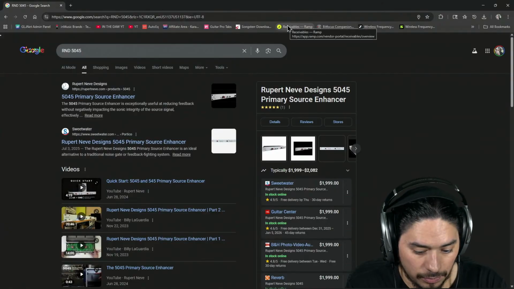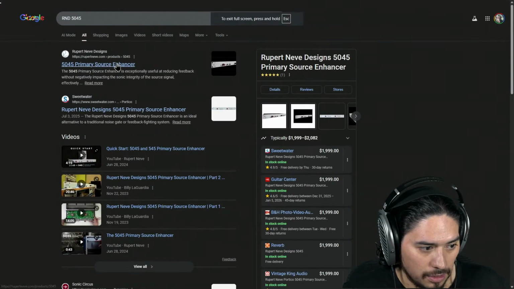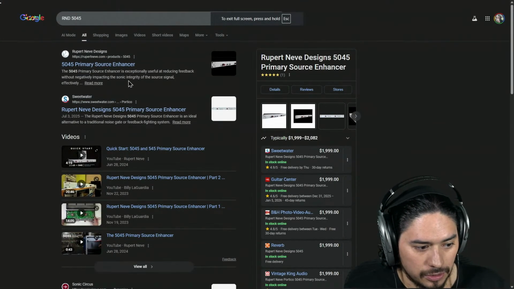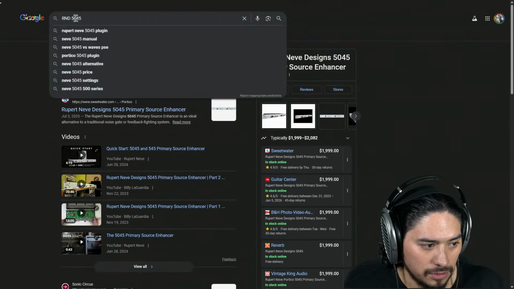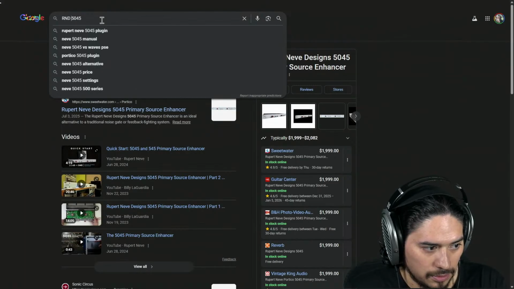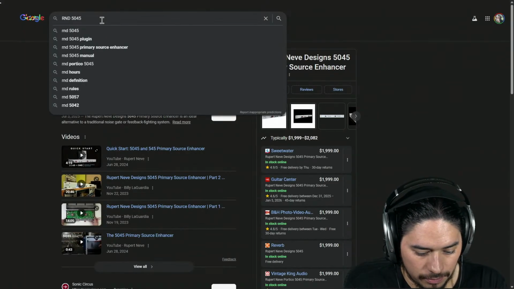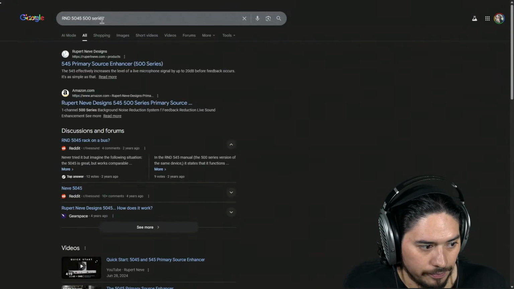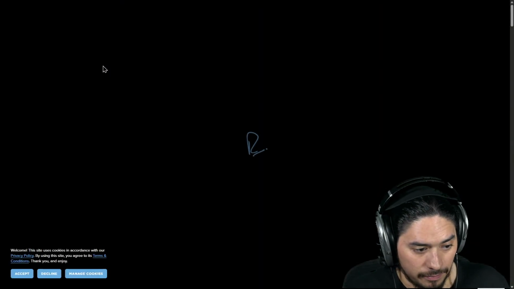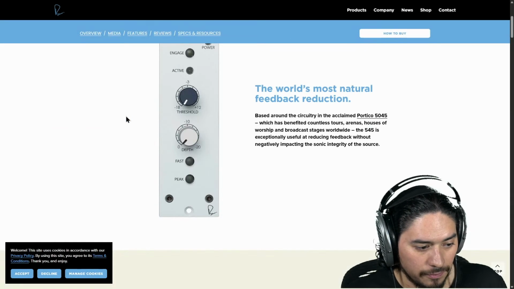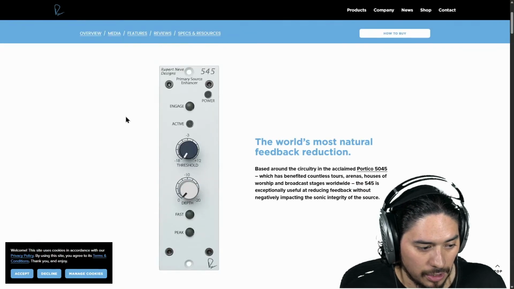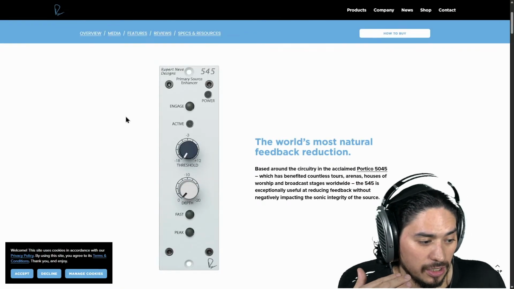We're going to bring this up so you can see this. It's a clone of not this unit, but the 500 series unit, which I think is the R&D 5045 500 series. That's the 545. This is a clone of the 545 primary source enhancer. This is just a really interesting looking gate.